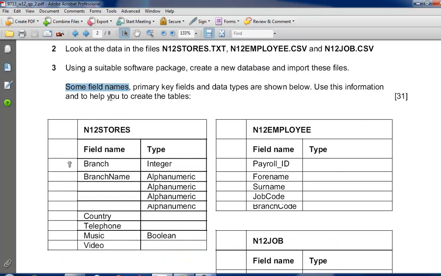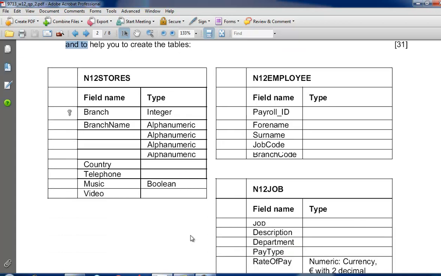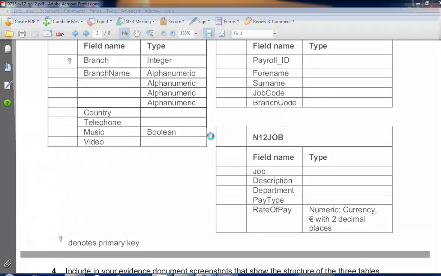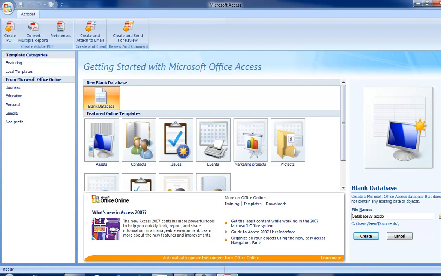Some field names, primary key fields and data types are shown below. Some, which means all of them are not. Use this information and help to create the tables. So some of the primary keys have been defined, like 1, the rest probably you have to do it yourself. So one by one we have to start importing these in our database.